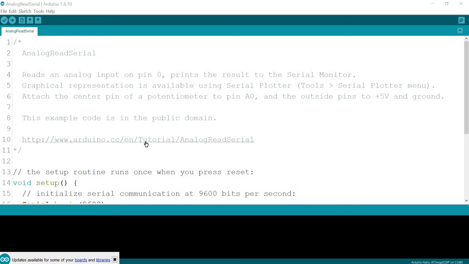Hello everyone, welcome again. So today we will talk about the namespace. We will explain how they work, what they are, and why we need them in our code.